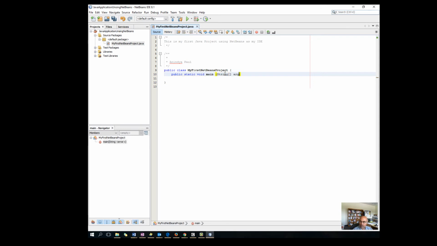String args, and I'll have my block created, and the blocks are basically created by opening a curly bracket and closing a curly bracket. Every single curly bracket that we open has to also have a closing one.